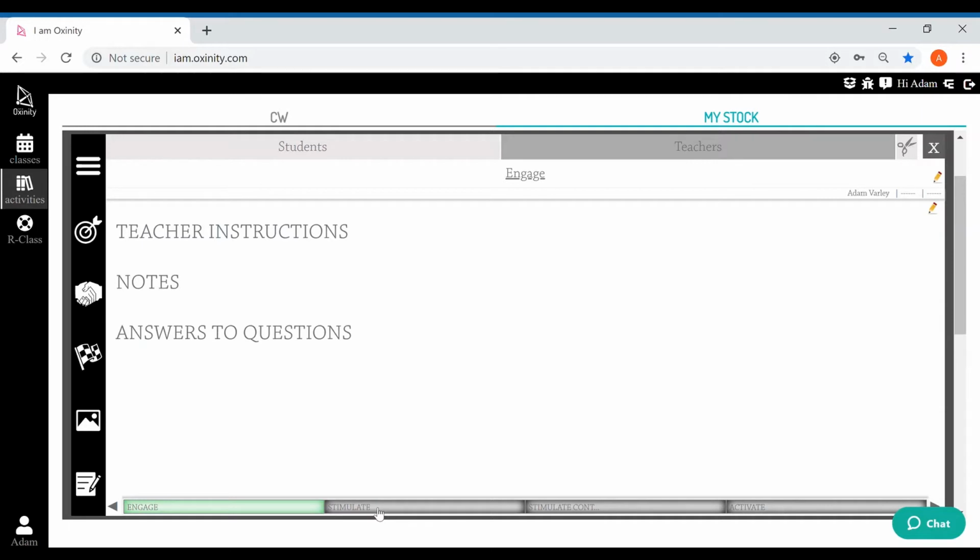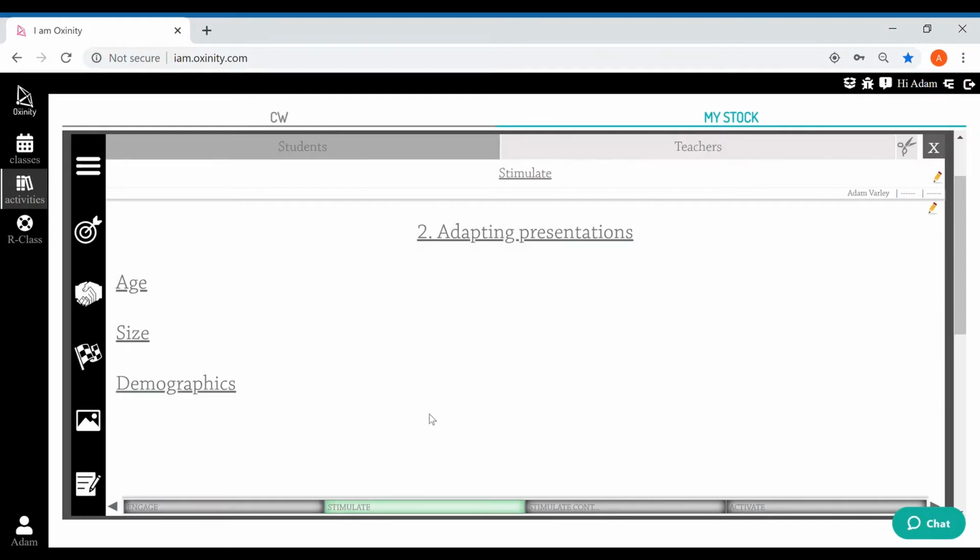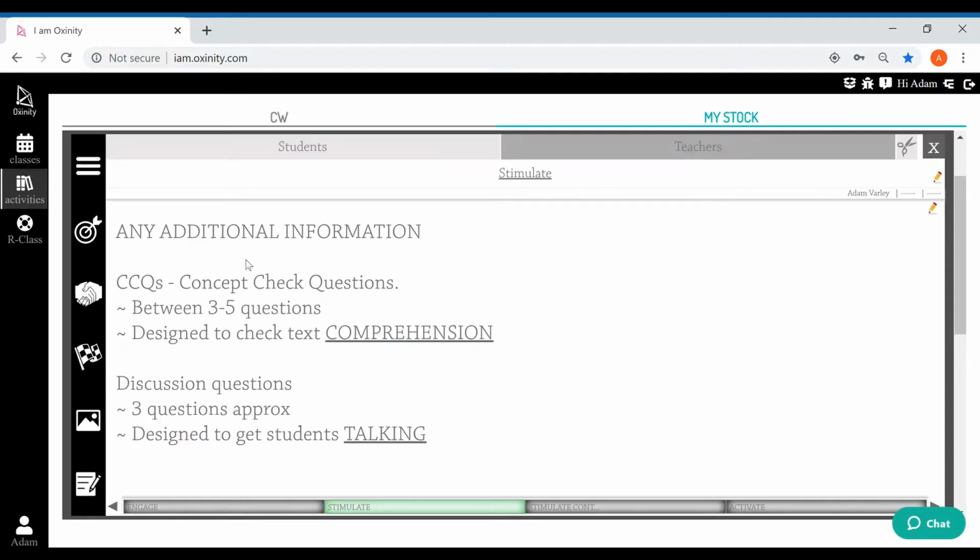The next part then is looking at the stimulate part of an attachment. So here then we're going to look at adapting presentations. So I'm going to break it down to age, size, and demographics. This will be the main body of my activity and what we're going to focus on. So I'll add the text in later, but this is what we're going to include in the teachers section. So any additional information that will be helpful for the teacher. And what's quite important is concept check questions and discussion questions.